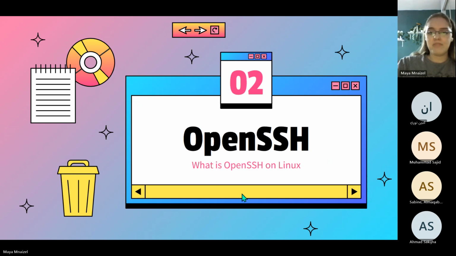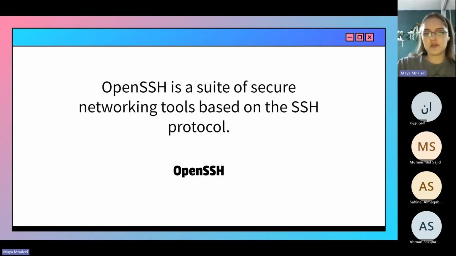So what is OpenSSH? It's a suite of secure network protocols based on the SSH protocol. If we go back to the networking day, I think it was day 7, we were talking about protocols, and we have RDP, the remote desktop protocol, and the SSH protocol, which is secure shell. As we said in the last slide, it's a way of securing and encrypting communication between clients and servers, and it's based on port 22.